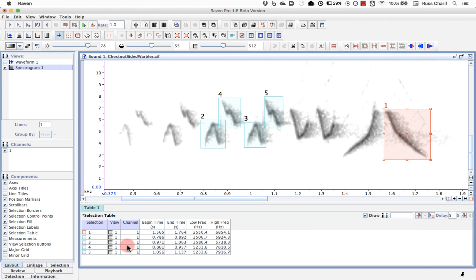Raven assigns sequential selection ID numbers in the order that I make selections. The selection ID is shown just above the selection box in the spectrogram and in the selection column of the table. In this case, the selections are not numbered in a logical order from left to right because I initially made them in a different order. The first selection I created was the last syllable of the song.